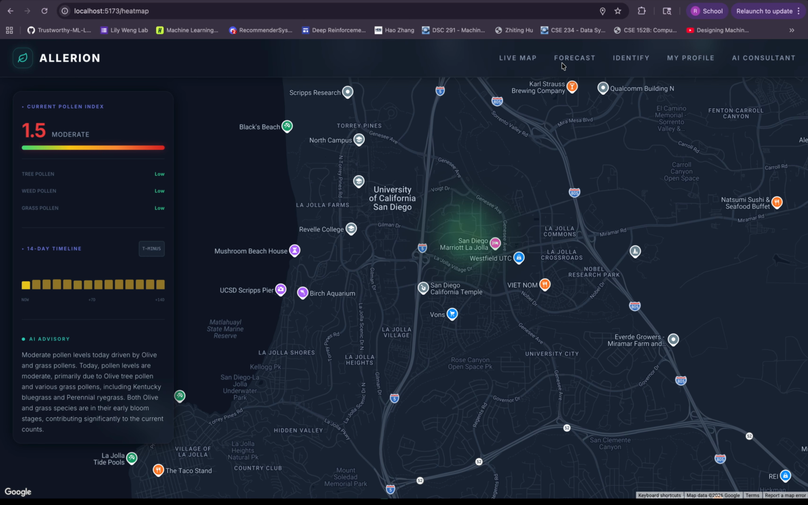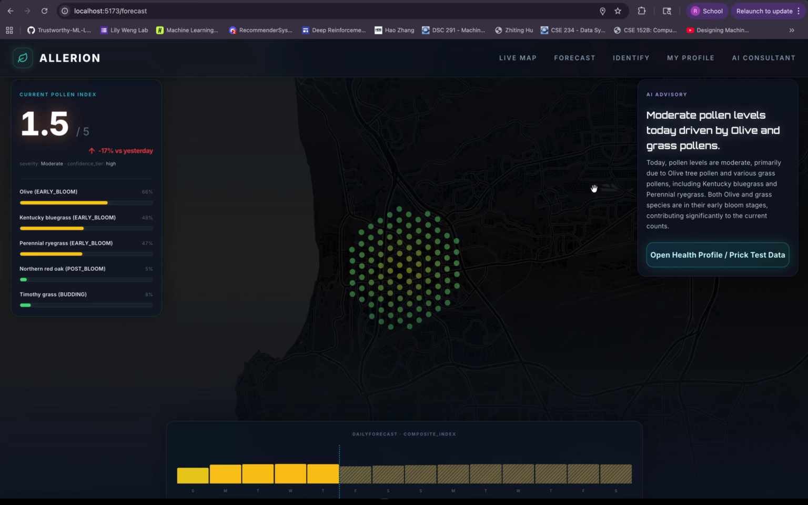Next up, we proceed to our forecast tab. Here we show the user's current pollen situation, including a comparison from yesterday to today, so they can immediately tell whether conditions are improving or getting worse. We can also generate a general advisory for today's situation in plain language so that the user does not have to interpret raw pollen numbers on their own.